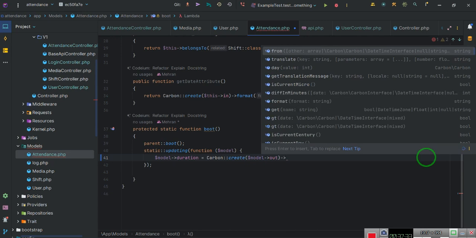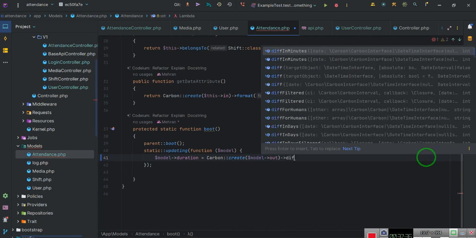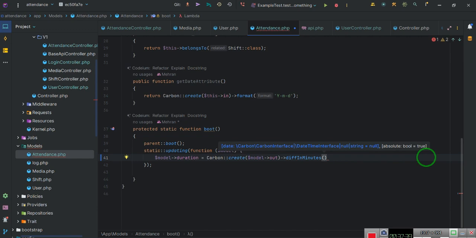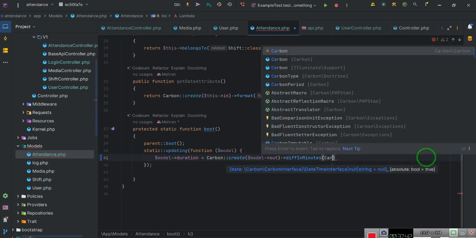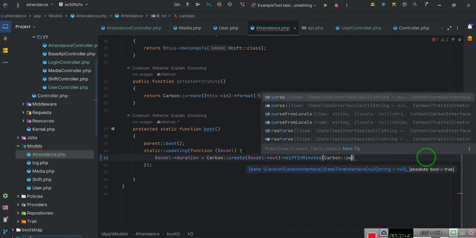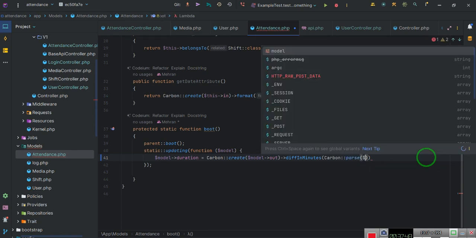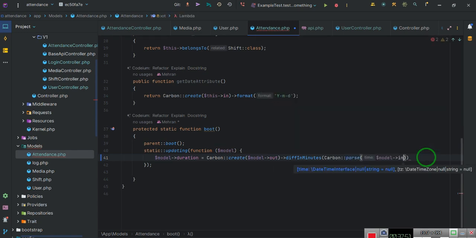Carbon parse, for example, parse the model input. Yeah, the output minus input. We can create the duration using this method. I found this method on Stack Overflow to calculate the employees' hours. And this is the story of the observer. The boot method in models is an observer.